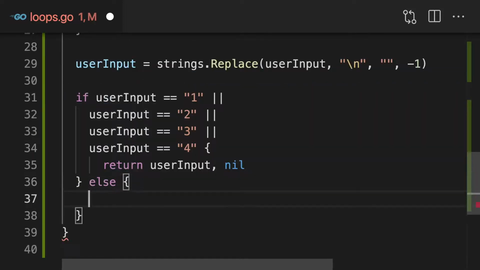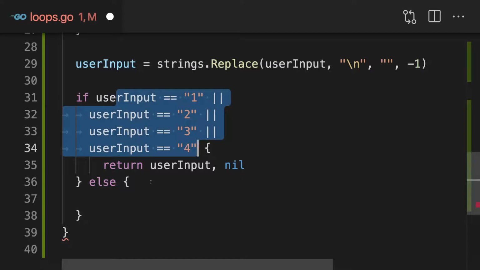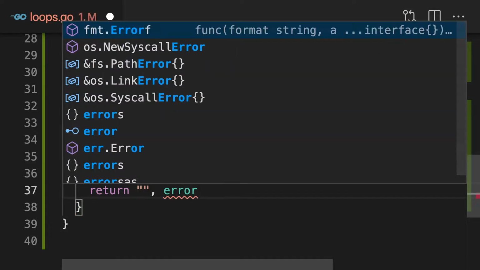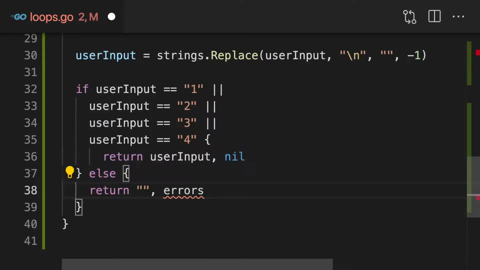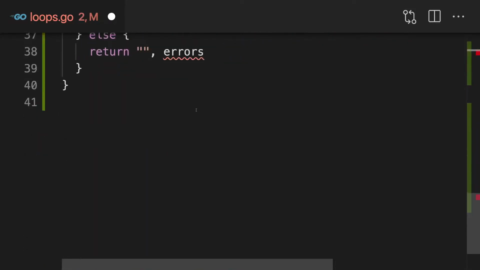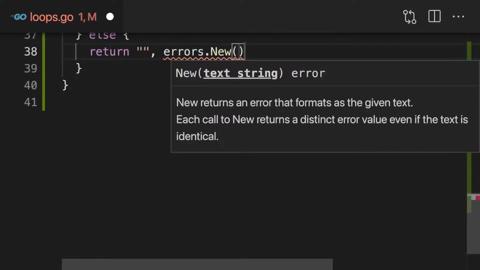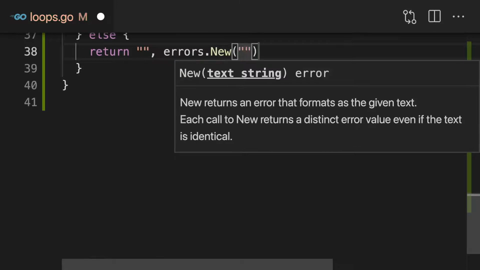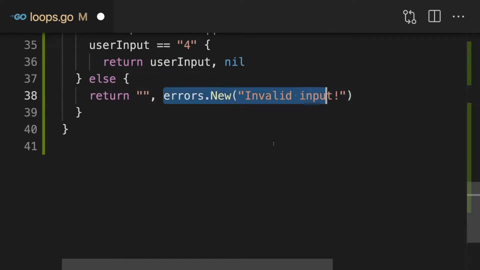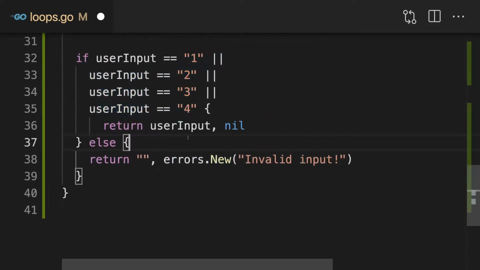However, in the else case, that we have neither 1, 2, 3, or 4 as a value for a user input, in that case I'll return an empty string, because then I have no valid user input in the end, and I want to return an error object. And here I'll build my own error with help of the errors package, which is built into Go, which we need to import though. And on that errors package, we got that new function where we can now add our own error text, invalid input for example, and now we'll return this error if we have an input we can't handle.